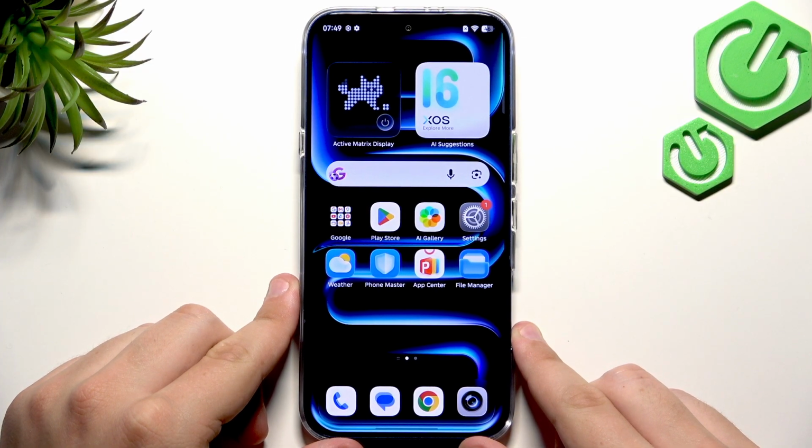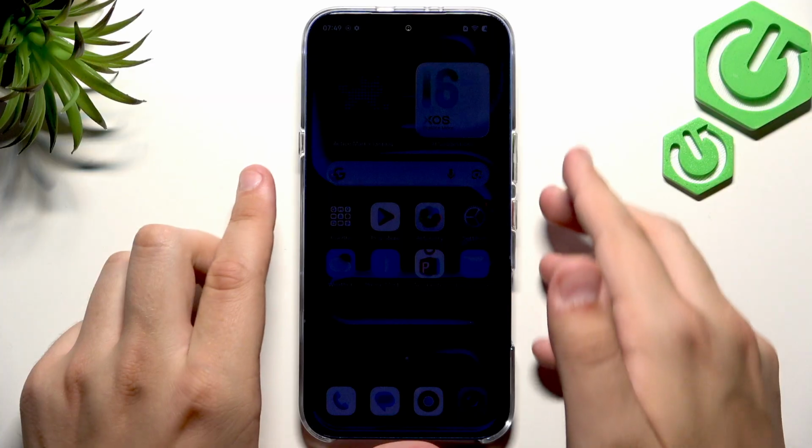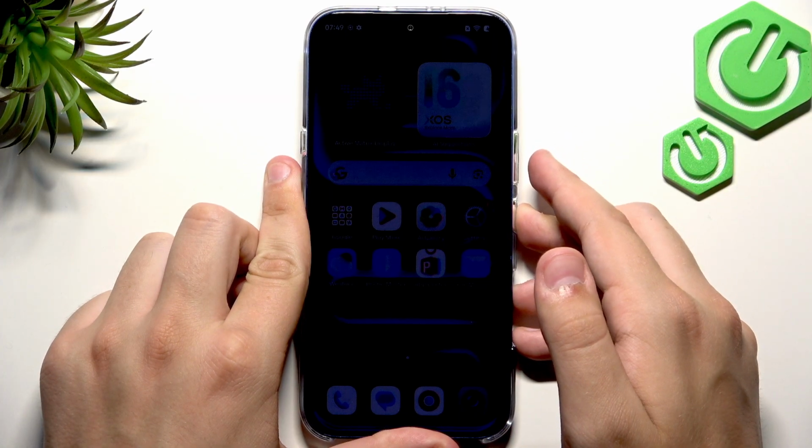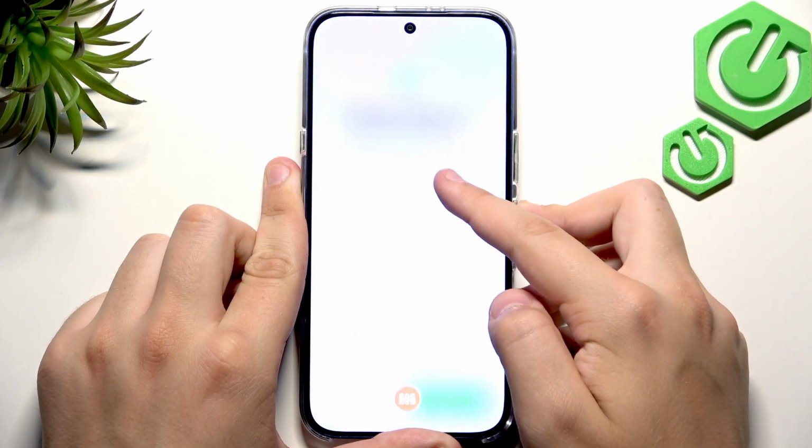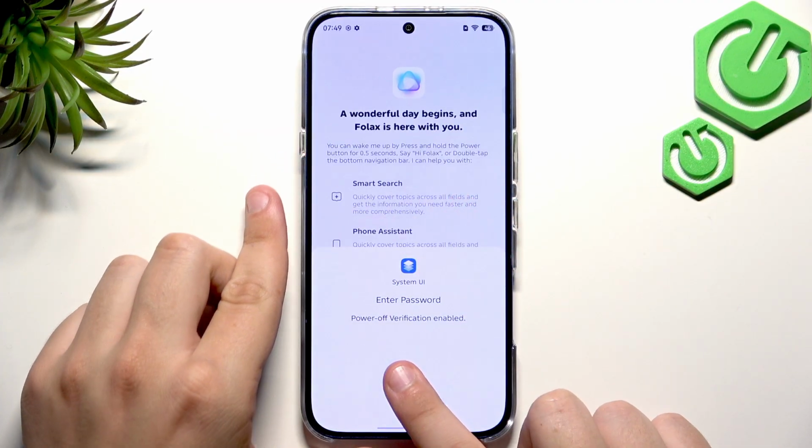Now what we're going to do is simply restart the phone. So press the power button and keep on holding it. Now tap restart, and now it is restarting. So I'll see you in a second once the restart is done.